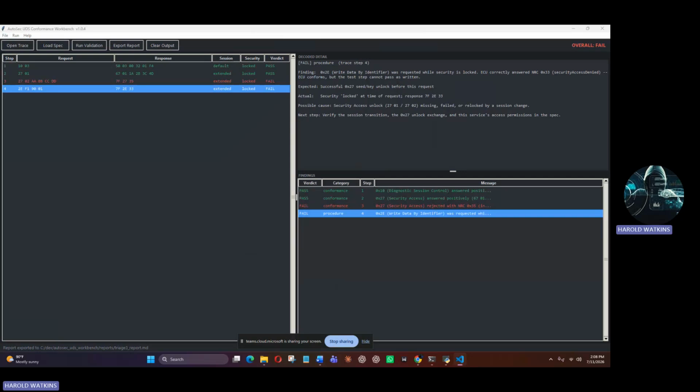To summarize, AutoSec UDS Conformance Workbench validates UDS traces against a machine-readable diagnostic spec. It decodes services and responses, tracks sessions and security behavior, identifies compliance issues, separates ECU failures from procedure failures, and exports V&V-style reports, which is validation and verification style reports.